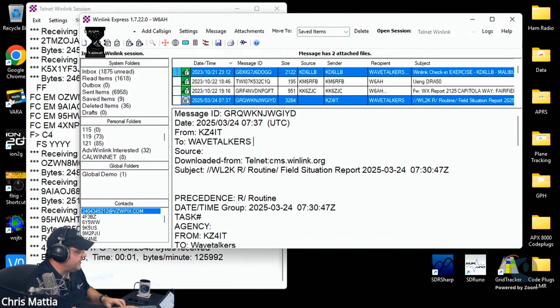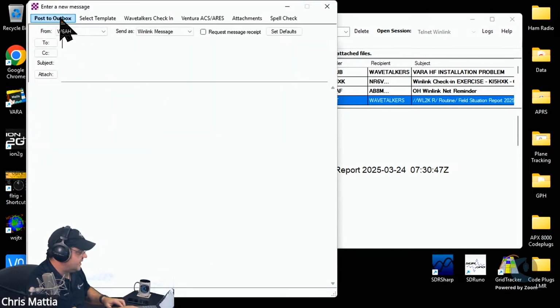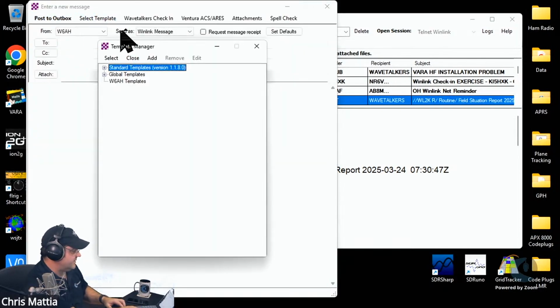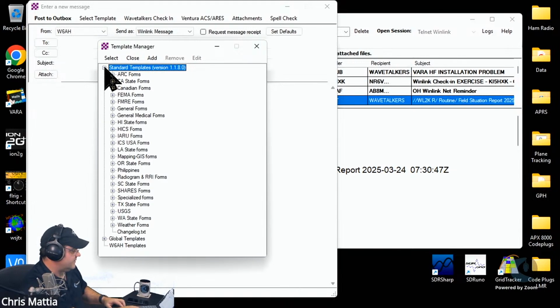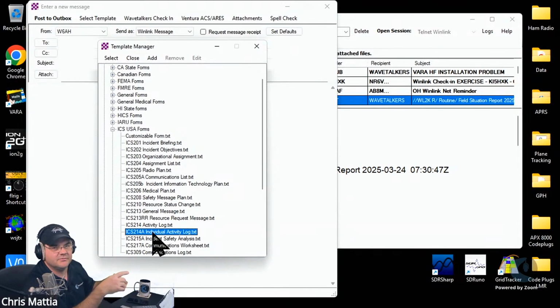Okay, so within Winlink, if you create a new message and go to select templates, you go to the standard templates. Inside of your standard templates, you have your ICS USA forms. Click on that, and there is an ICS-214, an activity log, which looks very similar to the 214 that we showed you earlier. There's also a 214A, which is an individual activity form. So this is what your individual operators would be using. I'll go ahead and show you that one.